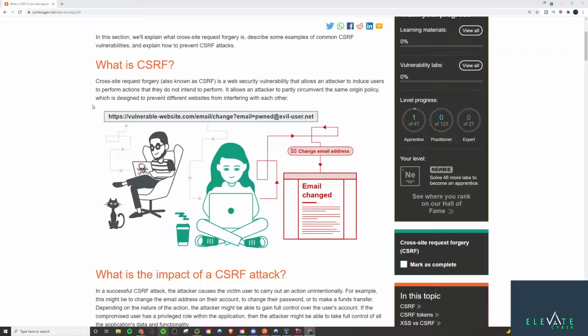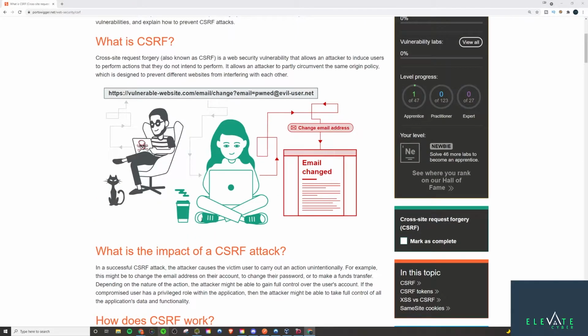So basically what's going on here is an attacker will create some kind of malicious HTML file with some JavaScript in it. And just as PortSwigger talks about, they're trying to induce a user to visit that page while they're logged into some other site.